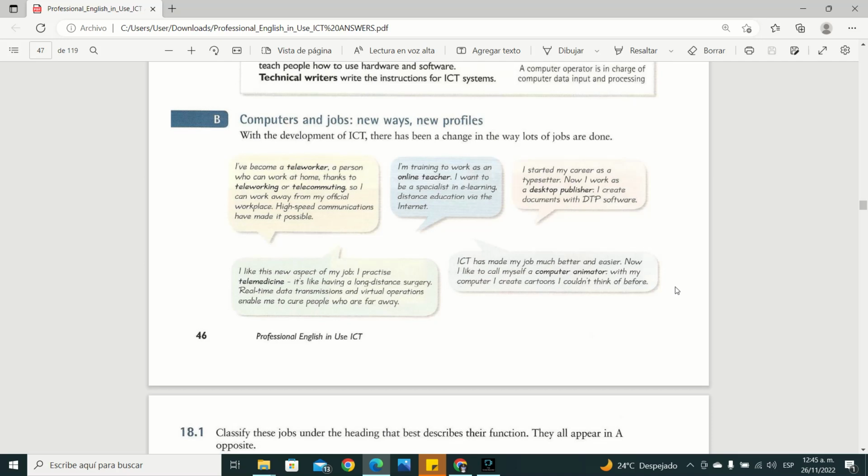I trained to work as an online teacher. I work especially in distance learning and education via the internet.